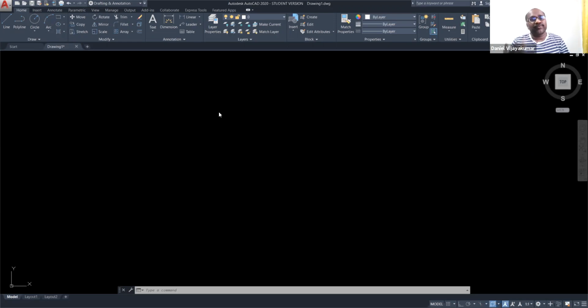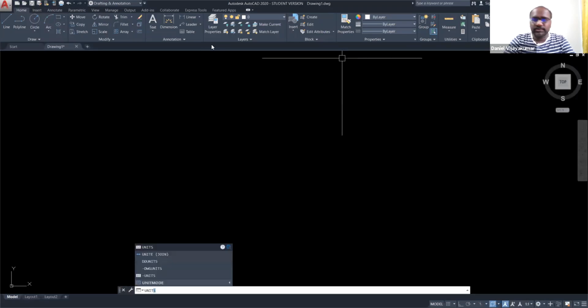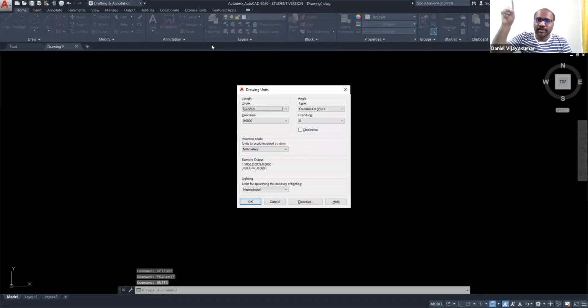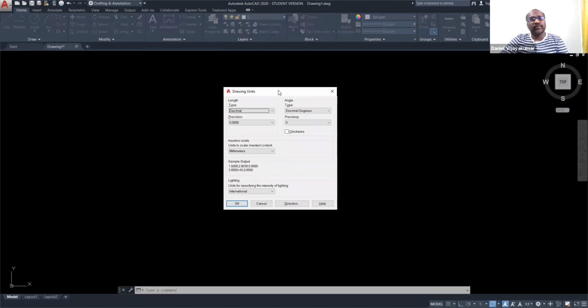So in that case, we don't know what kind of units we have to use and present to the people. So you can decide what kind of unit you want. Okay. The first command is units. You have to type units, then Enter. Then you will get a new window. In this window, you control your drawing units.